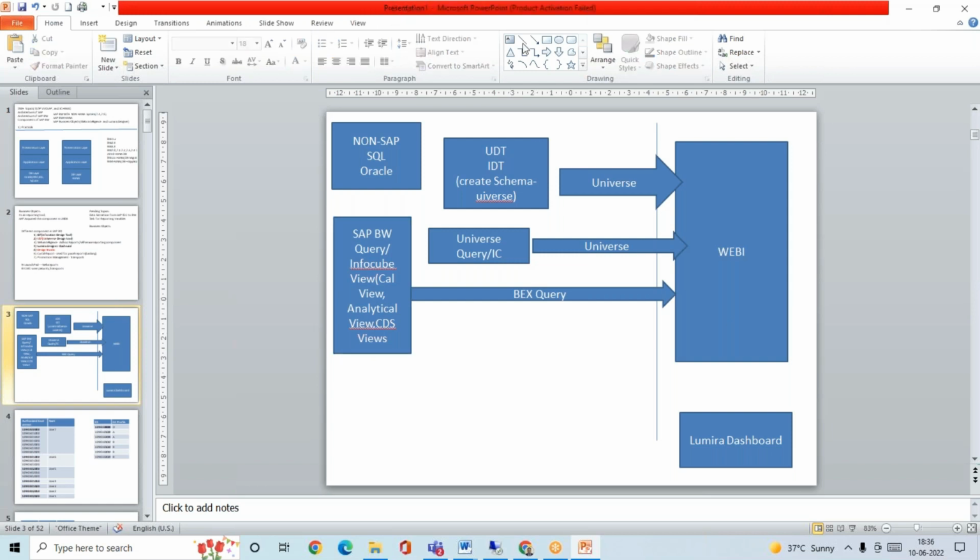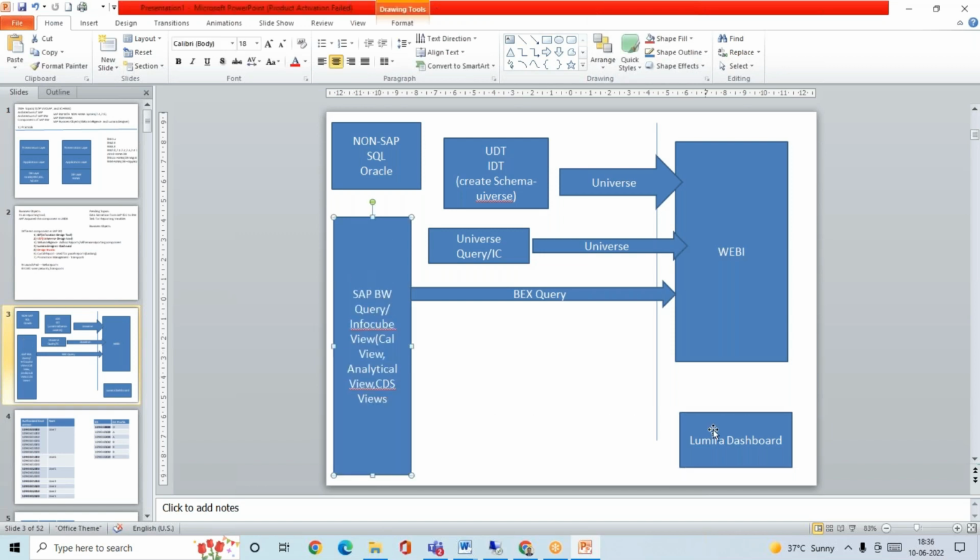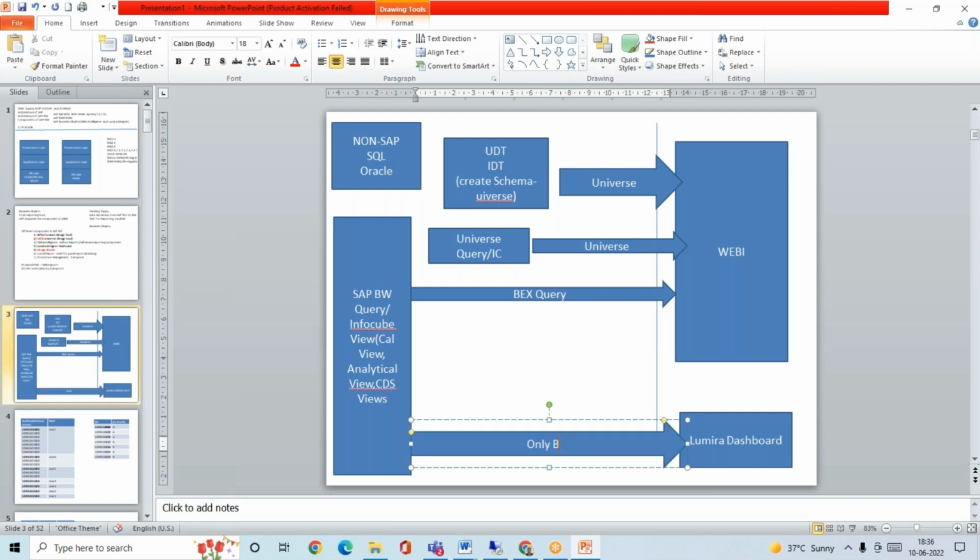And when it comes to your Lumira Designer, the BEx queries are directly connected. No cubes, only BEx queries and HANA views. No cubes or DSOs can be exposed directly to Lumira Designer. It's not possible. It's only through the BEx query or your HANA views. Do you have any questions or any doubts over here?